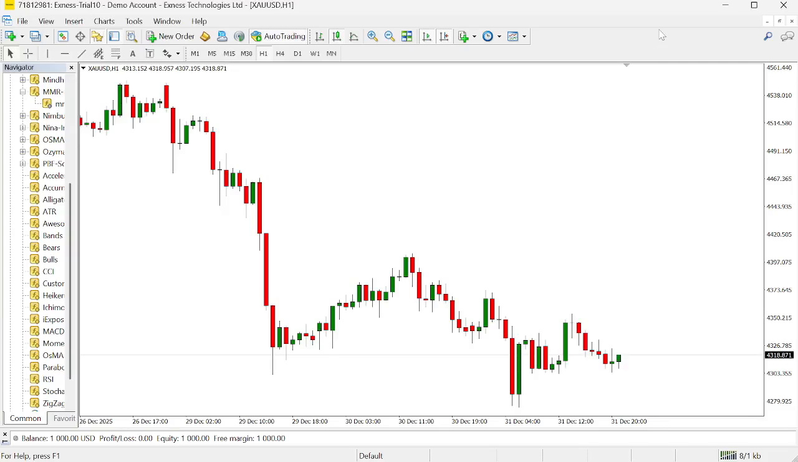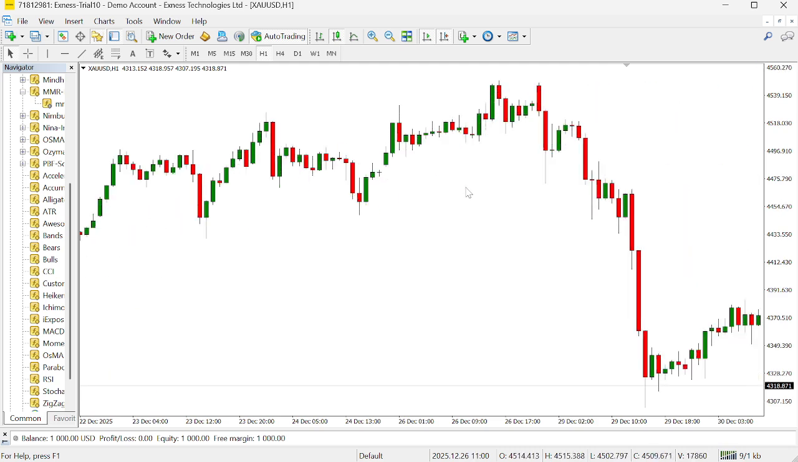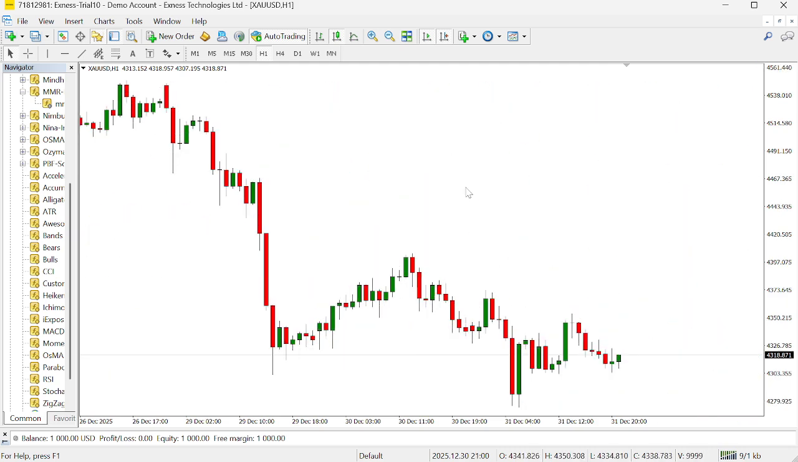Hi traders, in this video we are looking at the MMR indicator for MT4. This tool is designed to improve decision making by highlighting margin usage, risk exposure, and potential market momentum or reversal conditions in one place. In this tutorial, you will see what it measures, how it can appear on the chart, and how it fits into risk and trade planning.